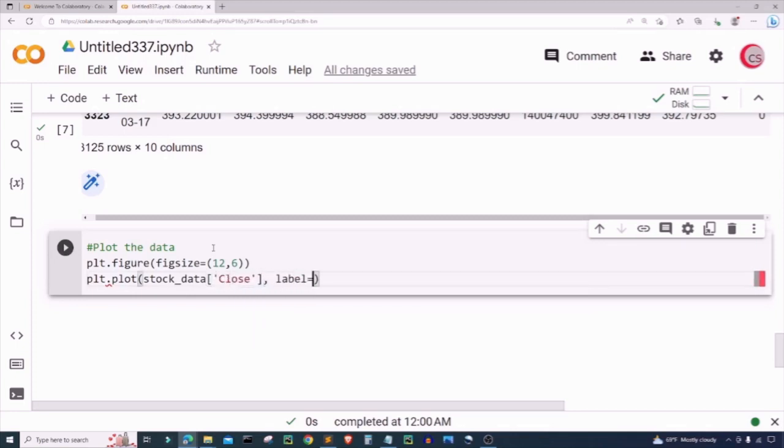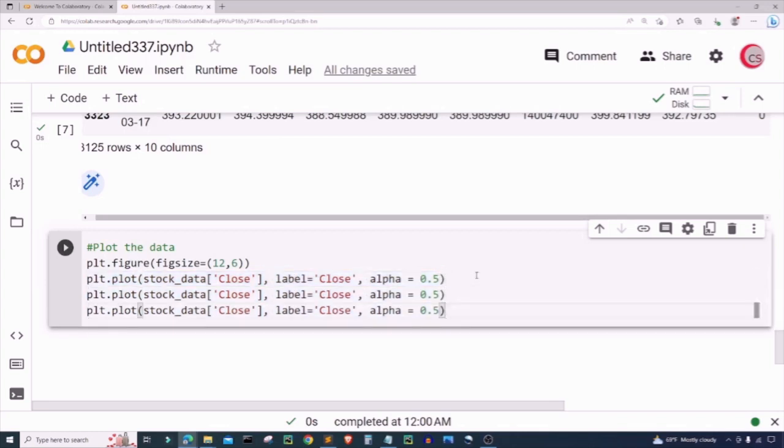Okay, and the label will be equal to close, and I'm going to set alpha equal to 0.5, and that should be good. I'm just going to highlight all this, copy using Control C, and then paste it 2 more times using Control V and change just a few things.